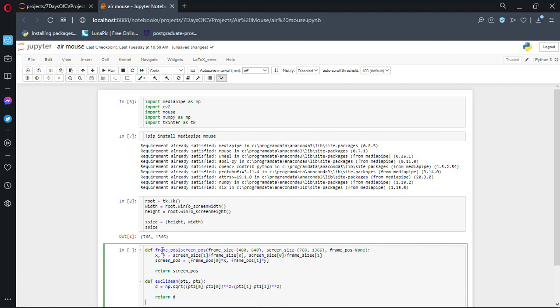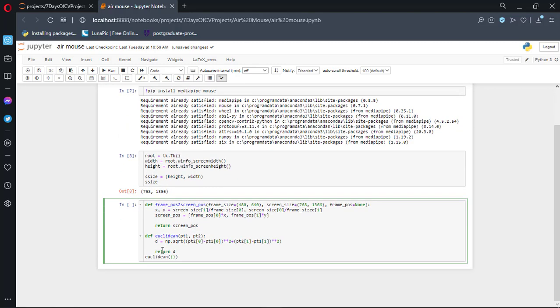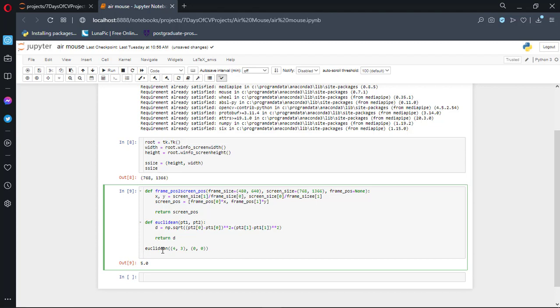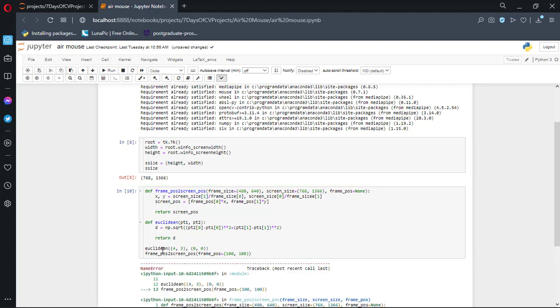So let me check these both. First thing I'm going to check is euclidean, and I'm going to pass it 4,3 and then 0,0, and it should return 5 here. Okay, it is working fine. And let me test the other function, frame position to screen position. Let's give frame position 100 by 100. I don't know what the coordinate on the screen will be, but let me see if it is working fine. It shows that there is some error. It must be right here.